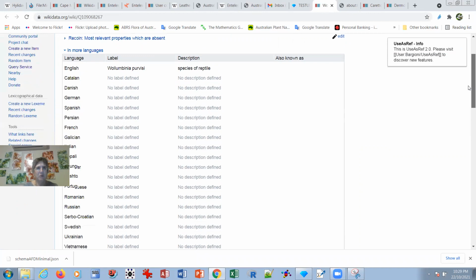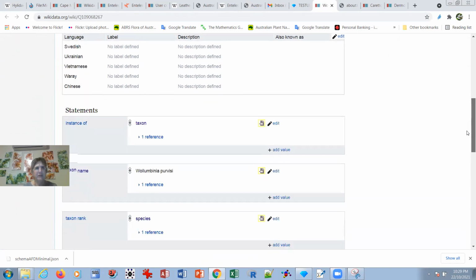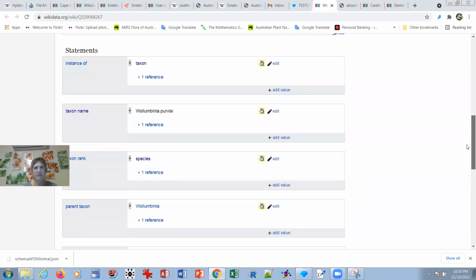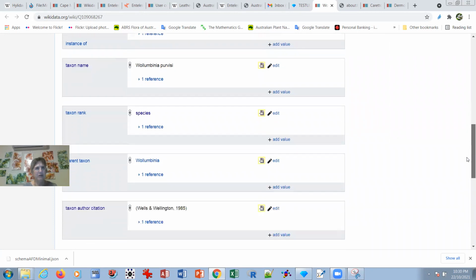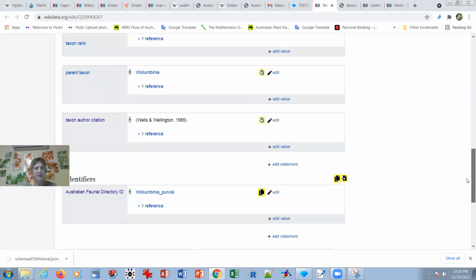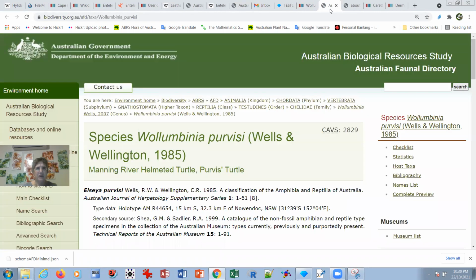We've only put up one of the labels there. We haven't said all that much about it, but we do have references. It's got nothing that's strange. Let's see whether that matches to our Australian Faunal Directory. There we go. Brackets, Wells and Wellington, 1985. Lots of common names there. This is a good start for writing an article if it didn't exist.